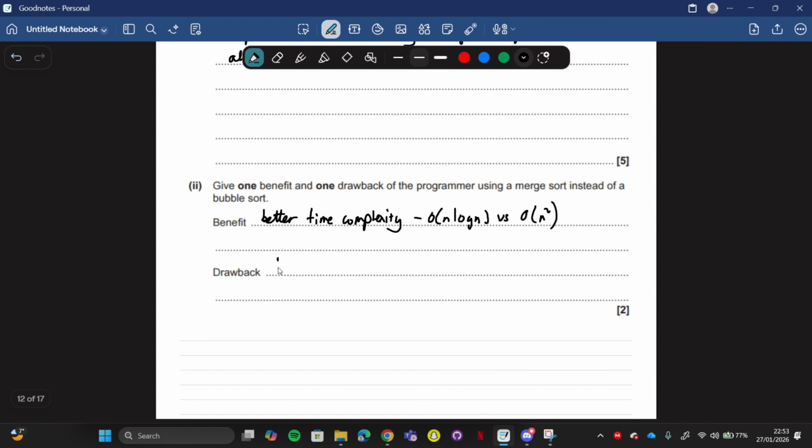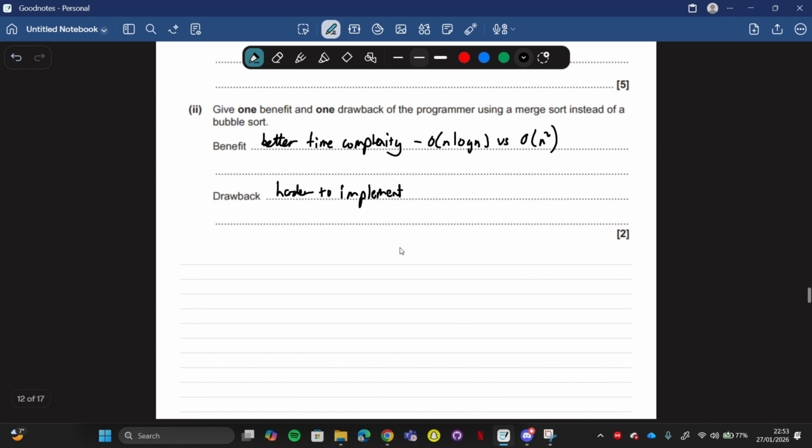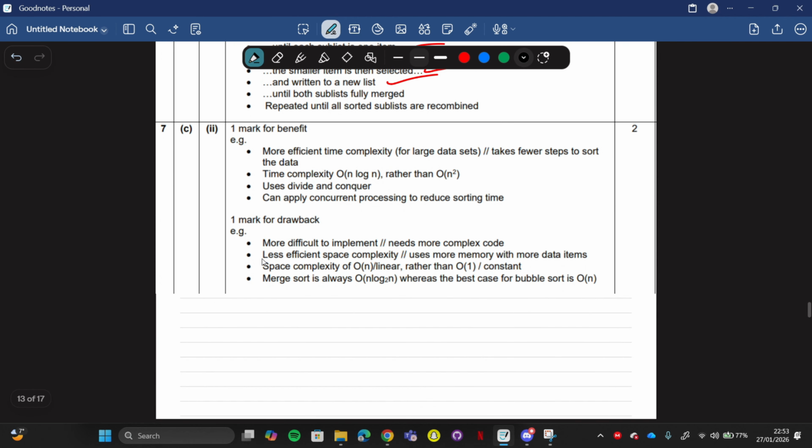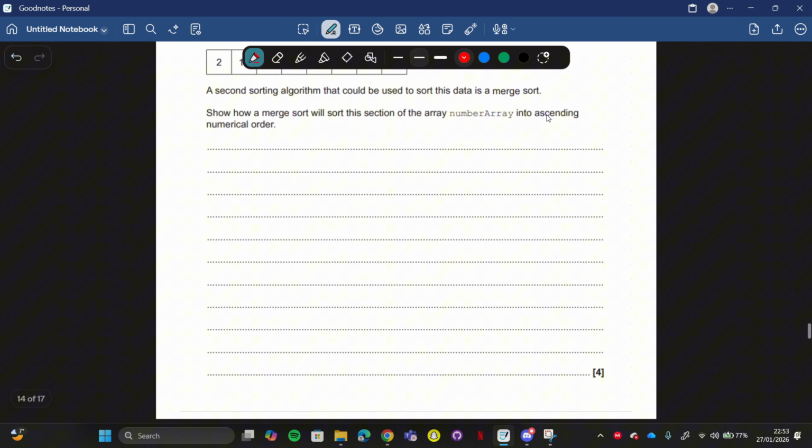So the drawback might be it's harder to implement. It's harder to code the merge sort, which is actually a practical thing you have to think about. If you're on a time constraint and it's harder to program, you might not be able to get it done compared to a bubble sort. I mean, it wouldn't take you that long to code a merge sort, but it is harder to implement, right? More difficult to implement, boom. More efficient time complexity, right? And this is in brackets, so we don't actually need to write this. So then again, that's another 2 free marks. You really love these type of questions.